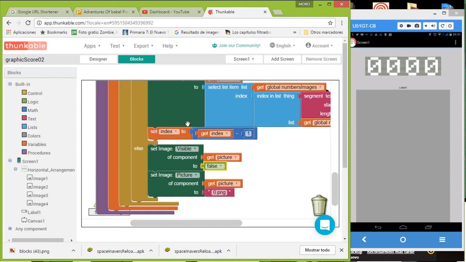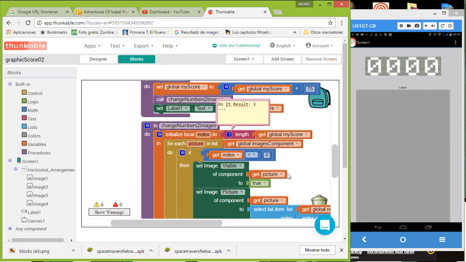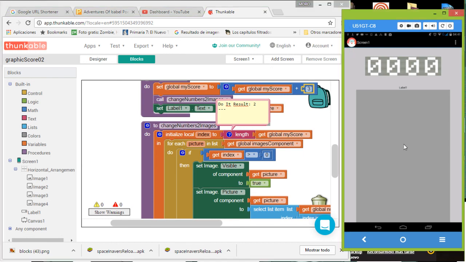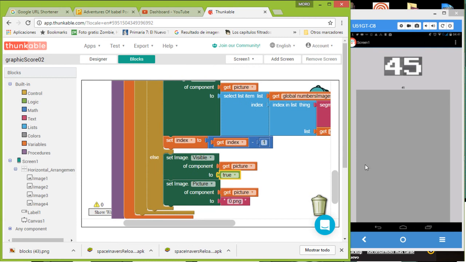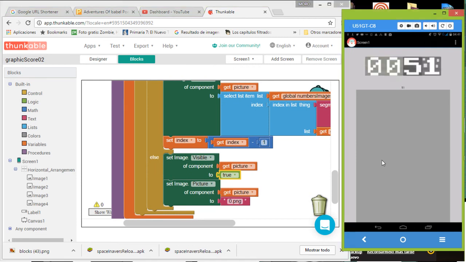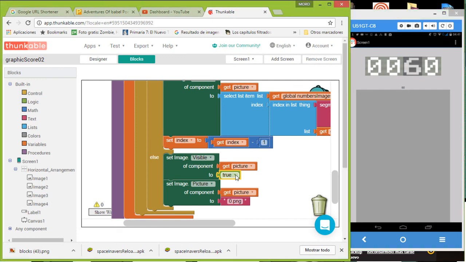now let's go to the blocks. Let's increase the score just by 3. And now check what's happening. 3, 4, 6. So the numbers that we are not using here disappear. Or if you want to have them, you just click here and you set them to true. And that's it. You have your numbers over there. So that's the way you can do it.